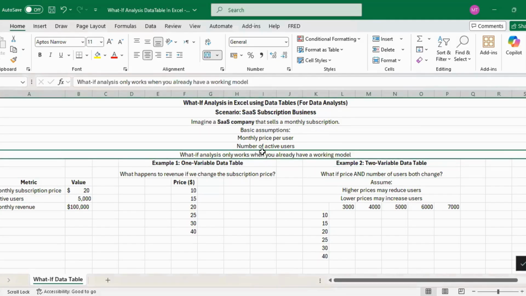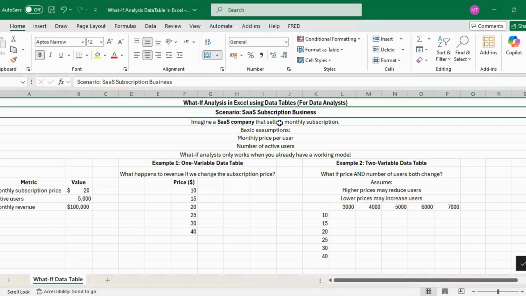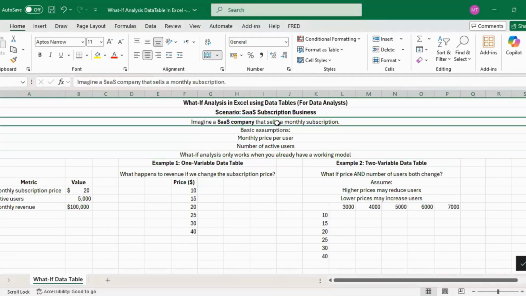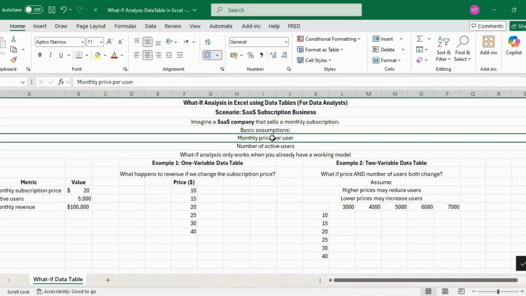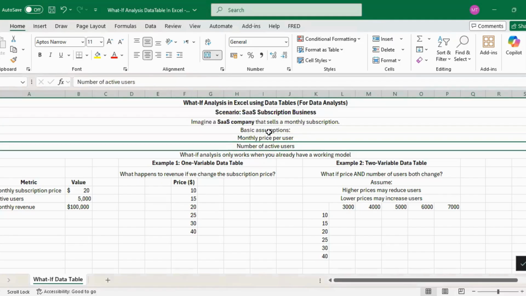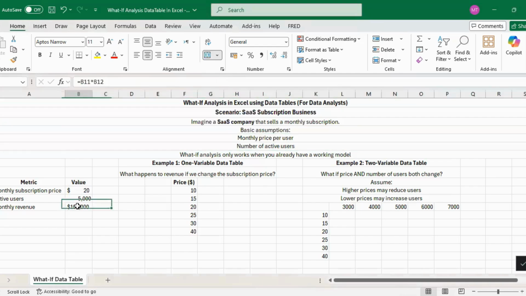So let's get started. First, let's define a simple but very realistic scenario. Imagine a SaaS-based company that sells a monthly subscription, and the business has two main assumptions. Firstly, we have monthly subscription price per user, then we have number of active users. So from these two numbers, we will calculate the total revenue that we are getting each month. And this is what I've done over here. Firstly, I've set the monthly subscription price of $20, and then we have 5,000 active users. And in order to calculate the revenue, we will do just a multiplication. So this would give us $100,000 of monthly revenue, right?